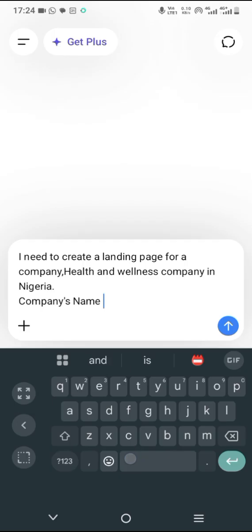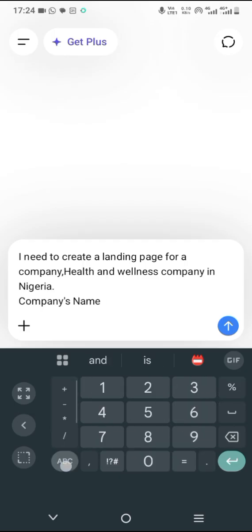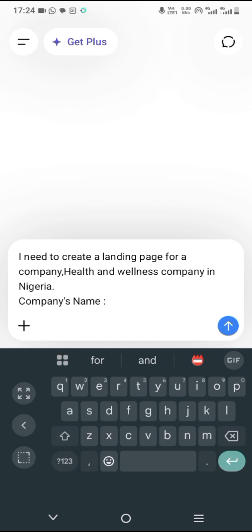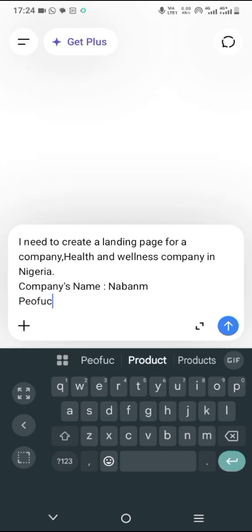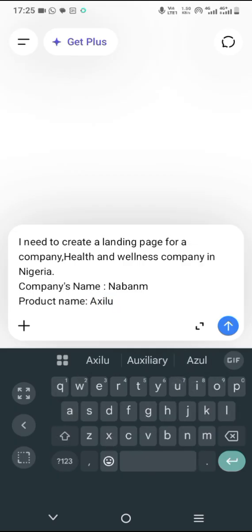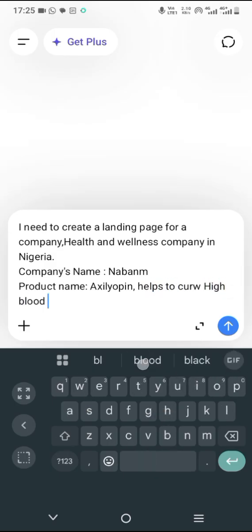So we are going to give ChatGPT the company's name and the information that we need to give it, because we cannot just say it should create a landing page for a health and wellness company without giving it details on what the landing page should be about. So the company's name is Nabam, and our product name is going to be Axilopine. We are going to explain what the product is all about and what it does. The product cures high blood pressure and also heart problems. So we are going to input it into ChatGPT.